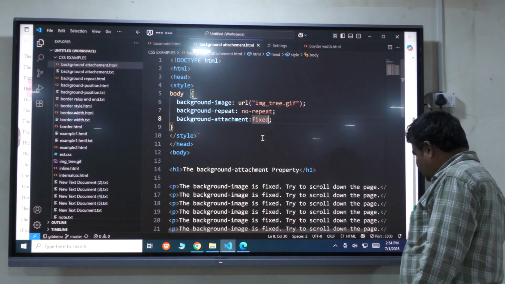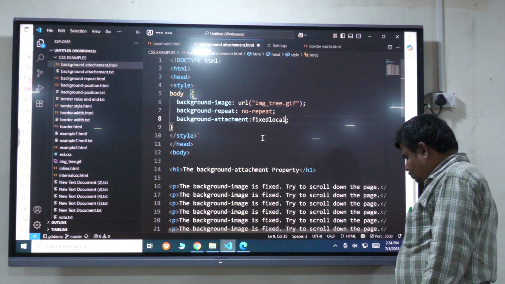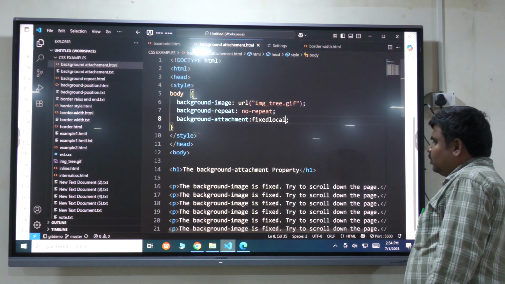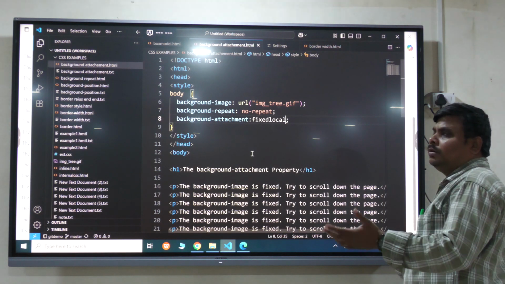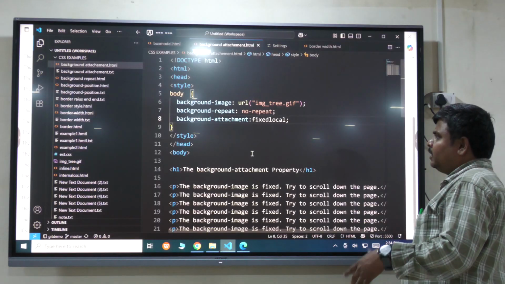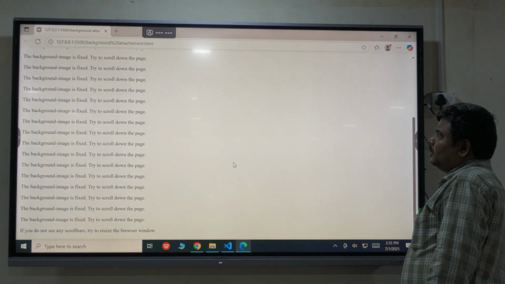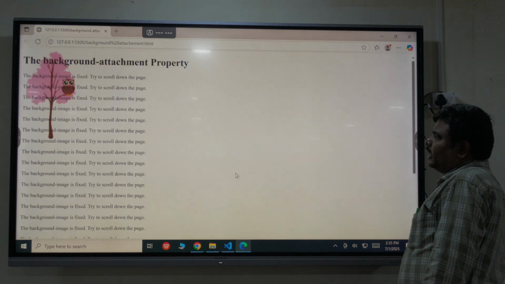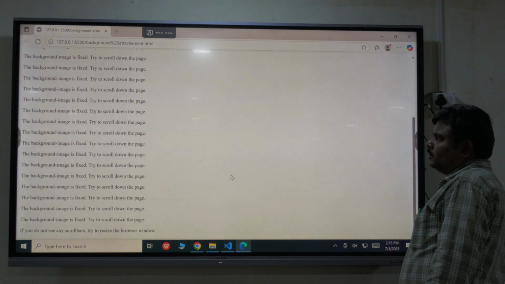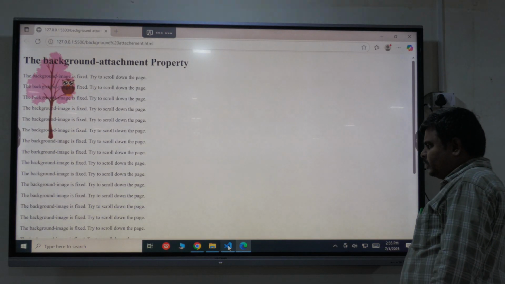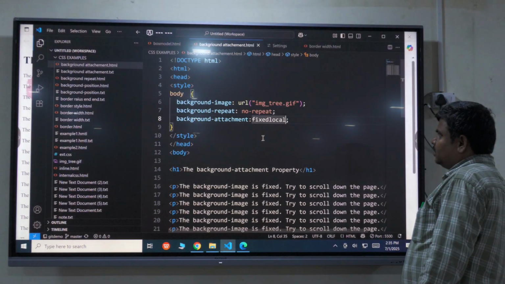If you give local also, what will happen? The image will be scrolled or not depending upon the content element, whether it is going to be scrolled up or not. Here, as the elements are scrolled, automatically the image should also be scrolled.